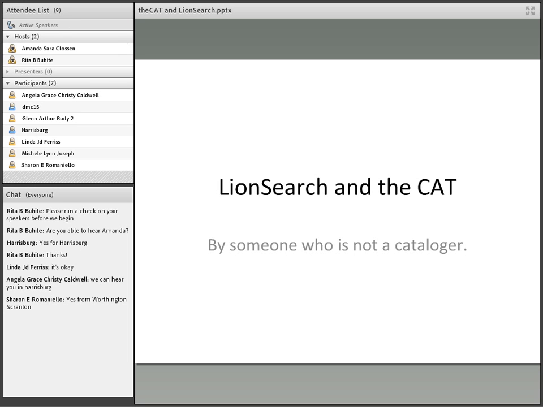We're getting better. So anyway, I'm going to be talking about LionSearch and the CAT today, and I want to start by saying that I am not a cataloger, nor am I in tech services. So there are some questions about LionSearch and the CAT that I simply cannot answer. I don't create the metadata, and I haven't done anything cataloging related since I was like, I don't know, 24. So it's been a while. That said, hopefully, if you have any questions, I'll be able to help you. Well, let's just get started.